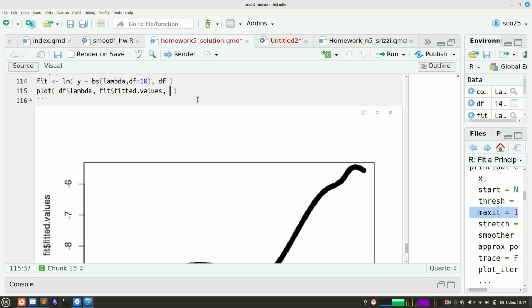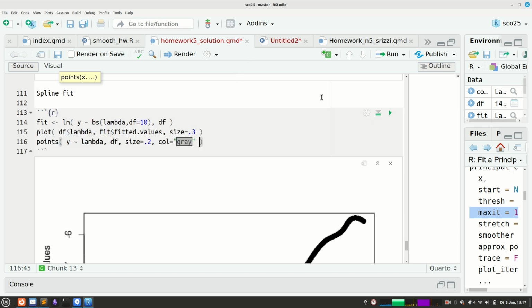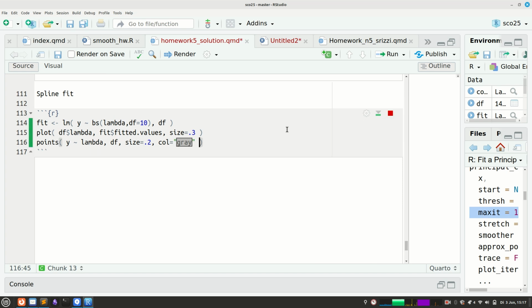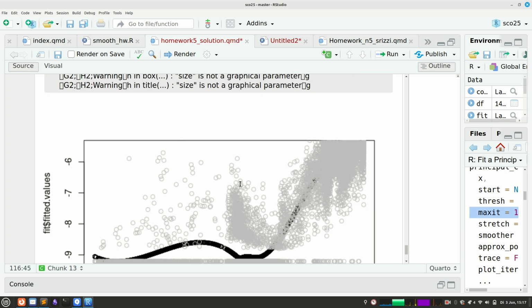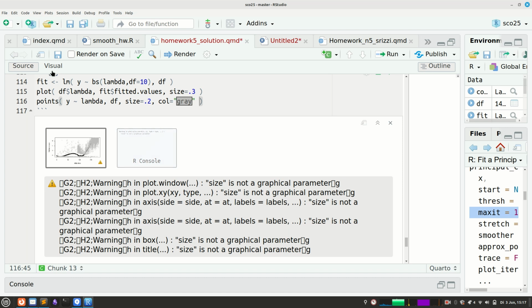I maybe make the size a bit smaller, and I also add points df dollar lambda, let's say y tilde lambda, comma df size is 0.2, comma col is gray. As you see, I've switched now back from ggplot to the original plotting thing. That's simply because that's quicker to type. And once you've done it long enough, both sort of feel the same. And now you get here the results here. My curve is below the gray points. I should turn this around.